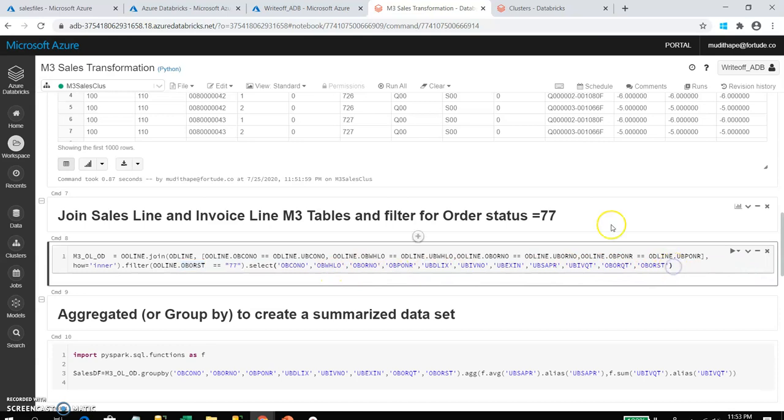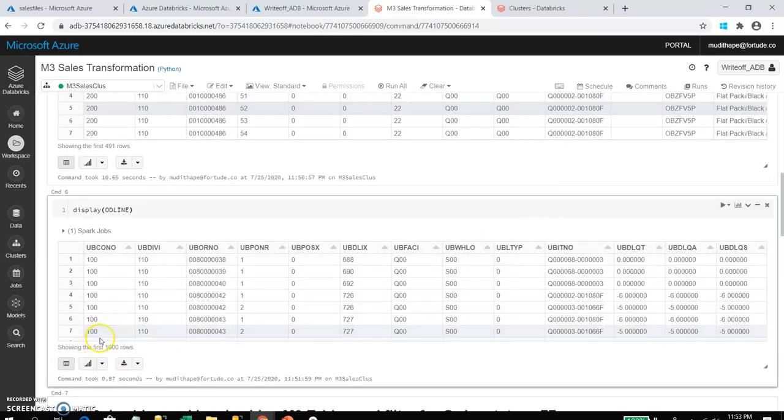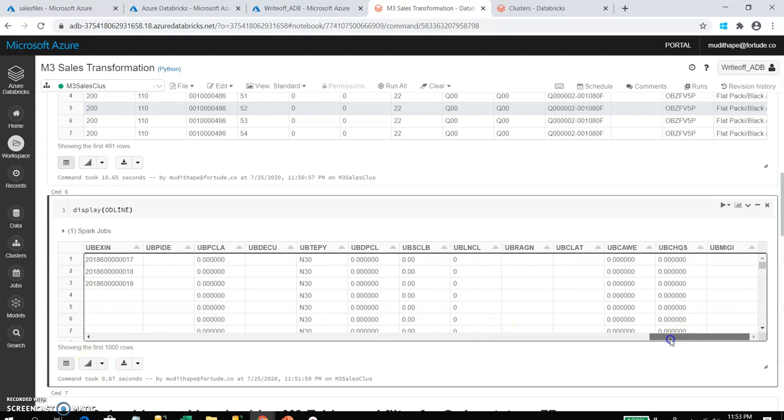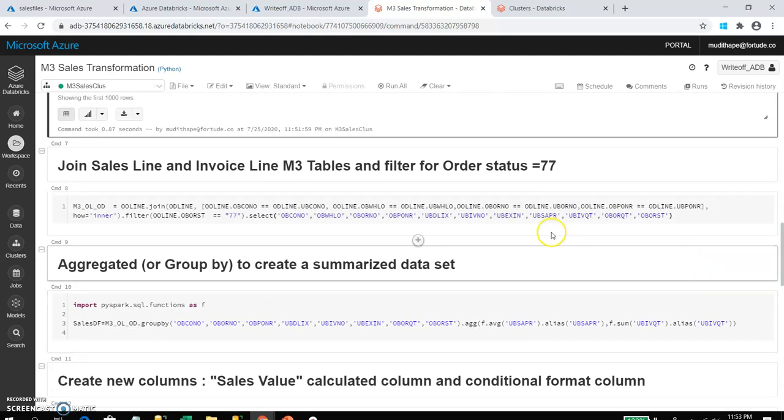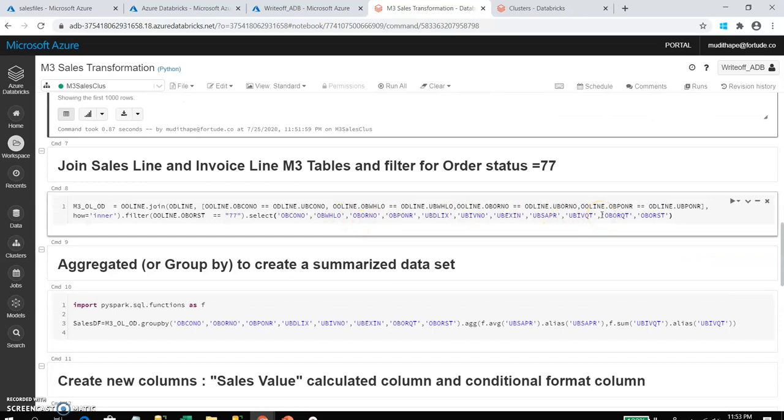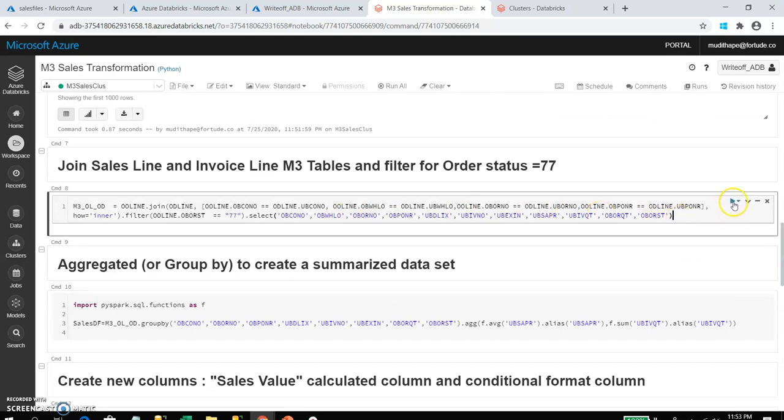and I'm going to select a few columns from it, because these are the columns that I need for a sales data set. Now there are a lot of columns available in these tables. I don't want all these things. Now according to my requirement, I need only these columns, right? Okay, let's execute this part.